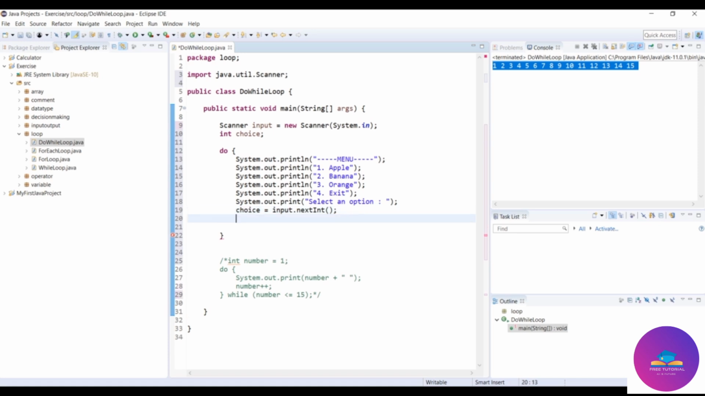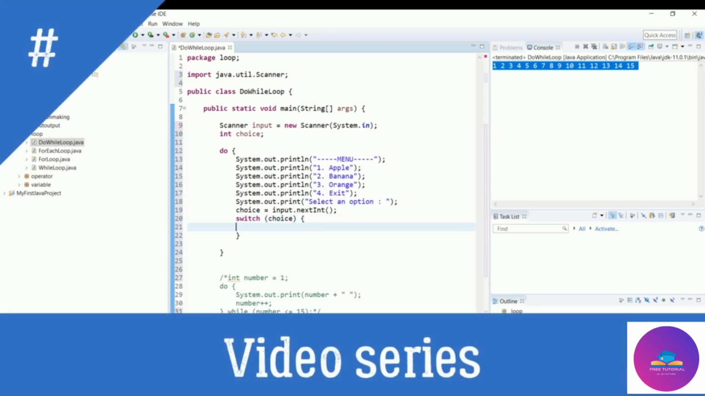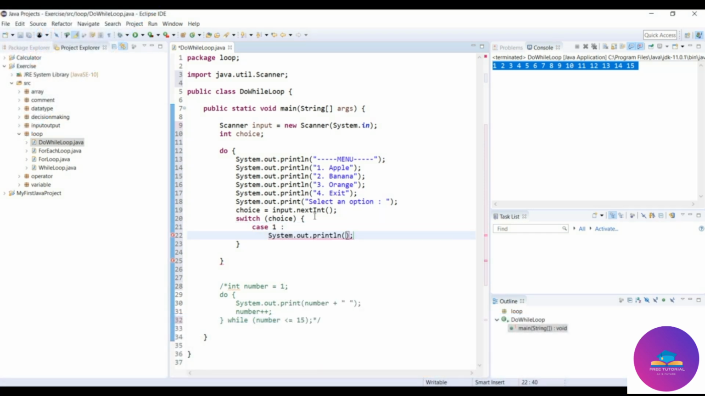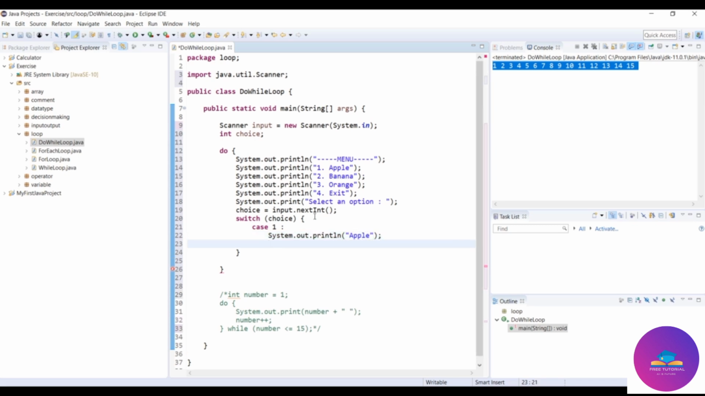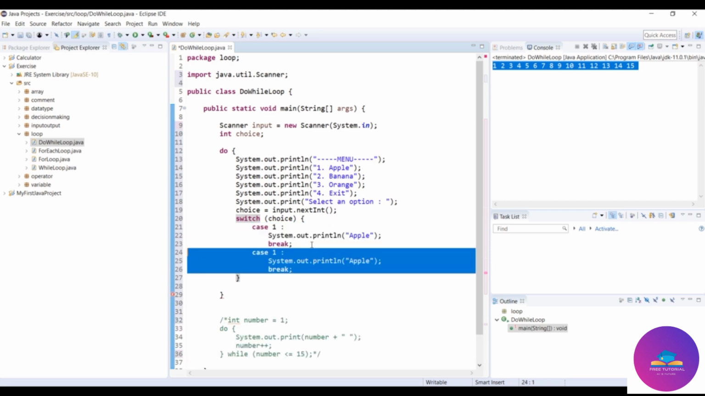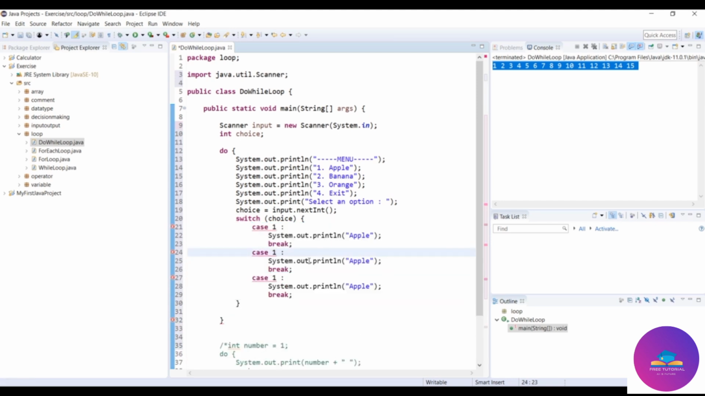And now we can use the switch case statement for this part. And it's useful for menu operations like this one. The conditional switch expression is the variable choice. Now, in the first case, we display apple in the print method. And then we can add the break keyword. Now let's copy the code and make the changes for case values and other fruits, banana and orange, in our case.